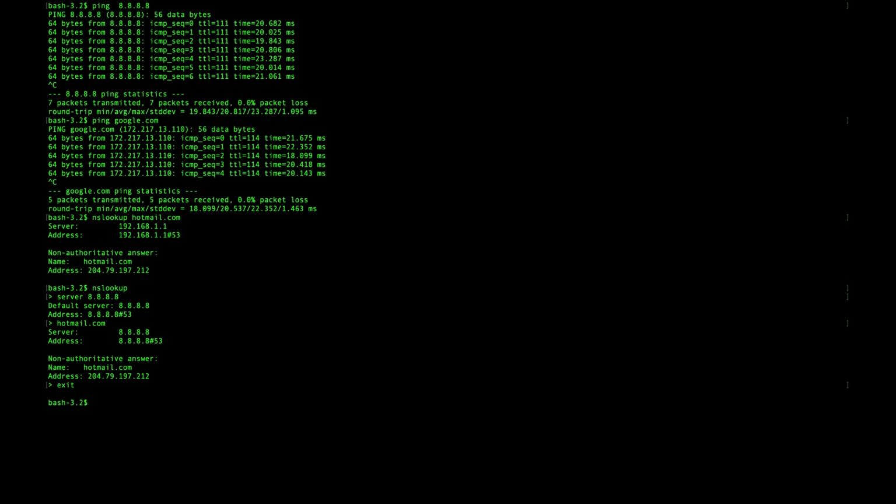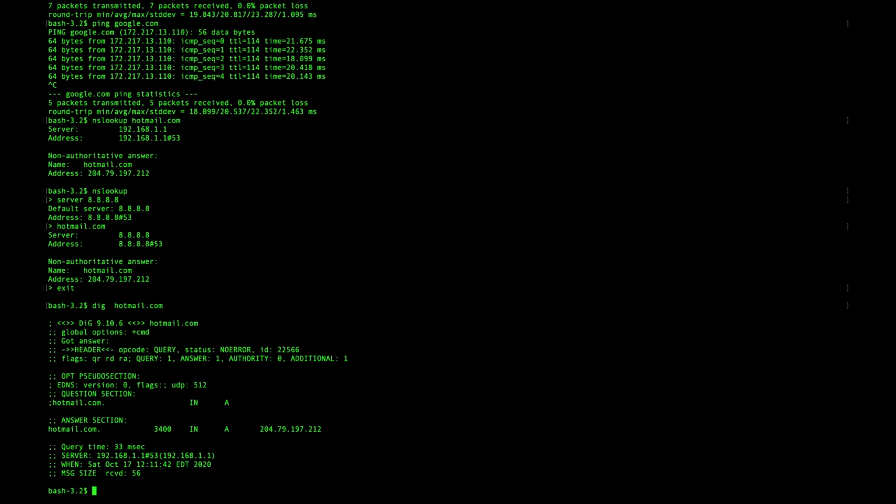In the same family, you will have dig. Dig is a very similar command to nslookup, as powerful, and allows you to do the same kind of research. But it's a little bit more up to date, so it's easier.